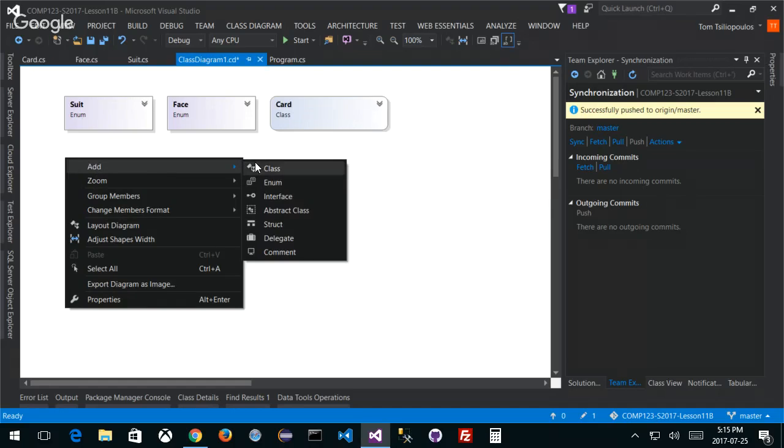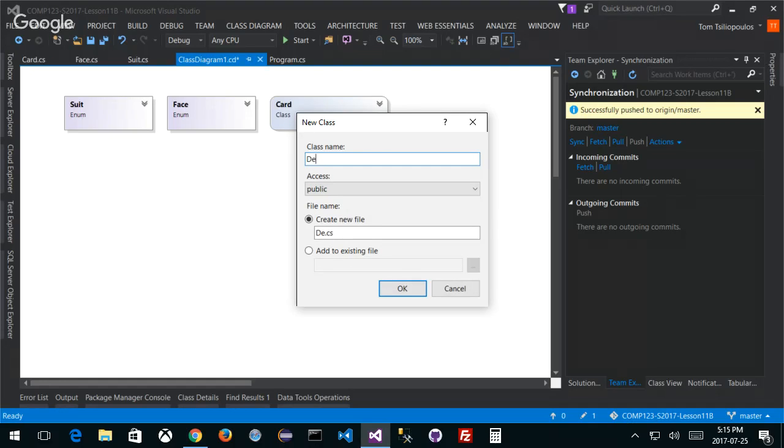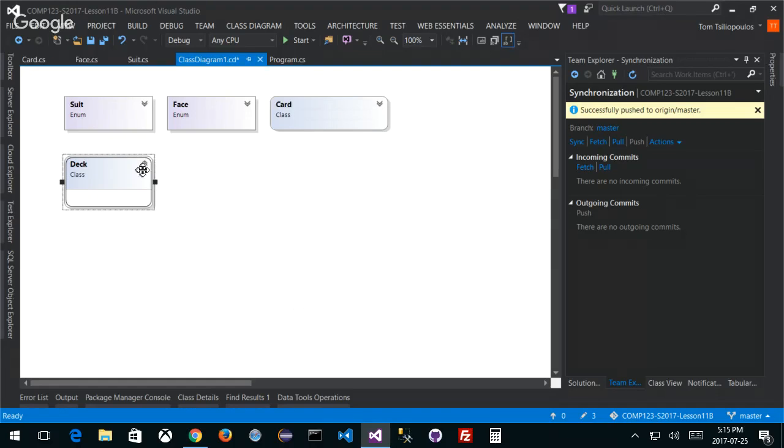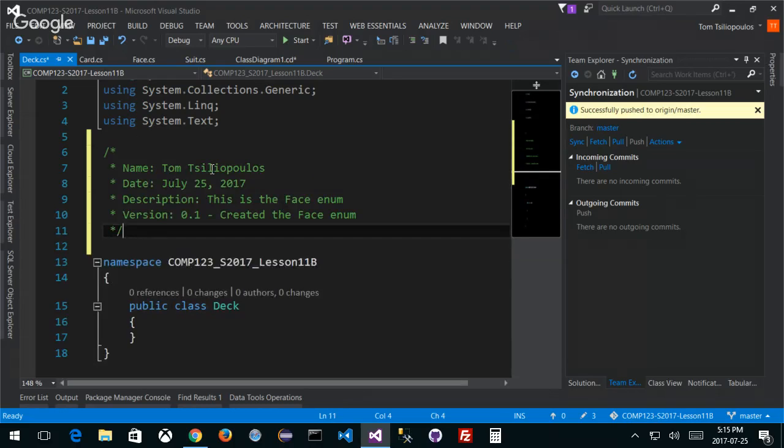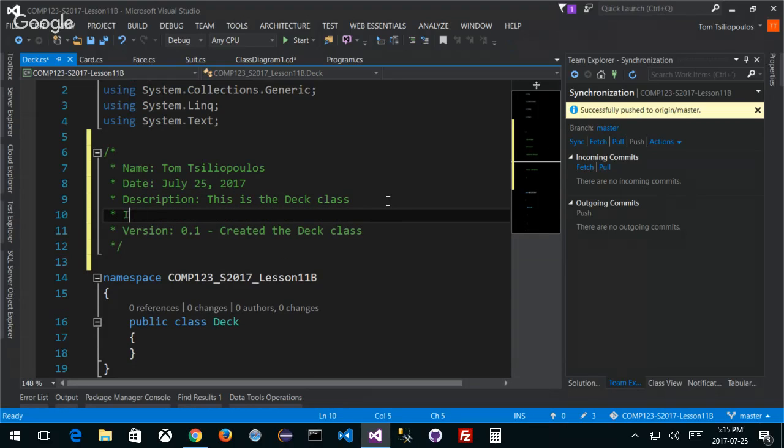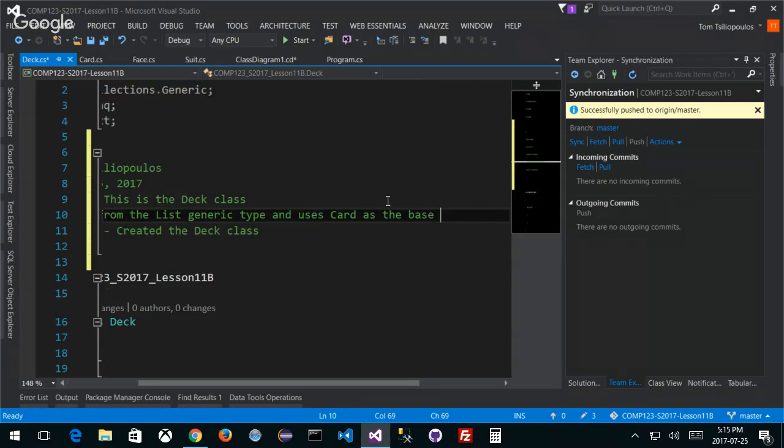So when I go Add, New Class, we're going to call it Deck. Now, could you do this differently? Hell yeah. Would you do it differently? Don't know. Well, first, I would put it in here. I'm going to put this as the Deck class, and this is me creating the Deck class. And my Deck class, I want you to think about what it does. It inherits from the List generic type and uses Card as the base type. Okay, cool.